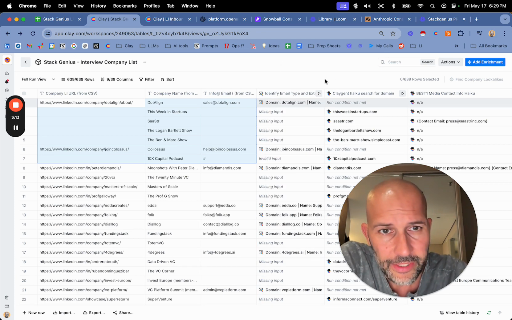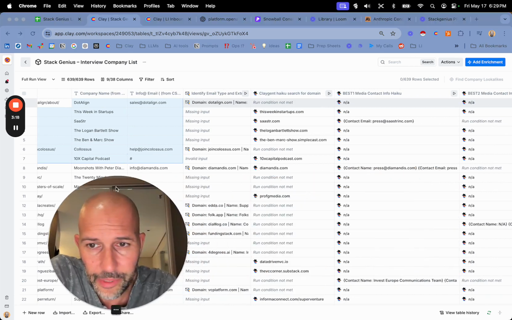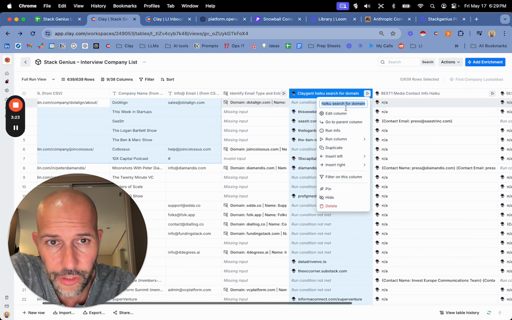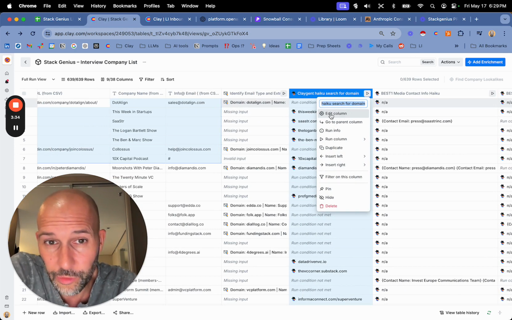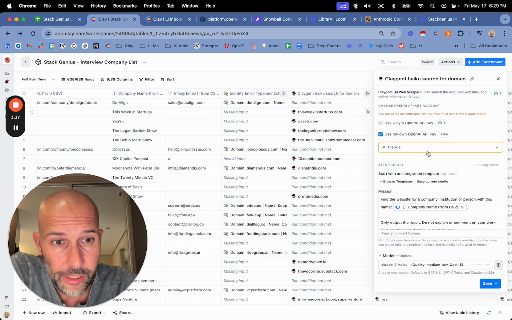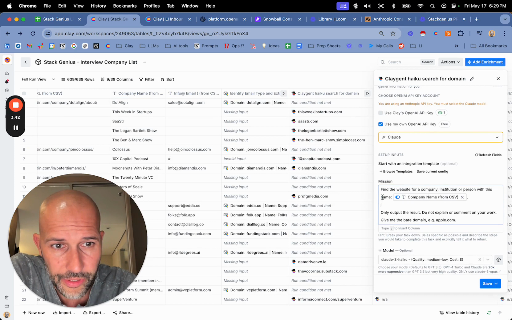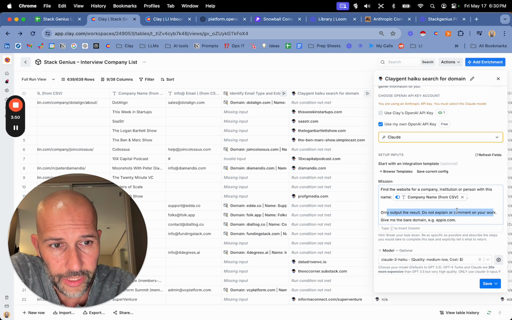identify email type and extract company domain from email. Super good. The next thing I'm doing is run Claygent, and I'm a big fan of the Haiku model because it's so dirt cheap and can do such good things. And the Claygent with Haiku is semi-free, so I would say that's maybe less than a tenth of a penny for one of these rows. This is the prompt. Very simple actually. Find the website for a company, institution, or person with this name. This points to the name. Only output the result. Do not explain or comment your work. Give me the bare domain, for example, apple.com.